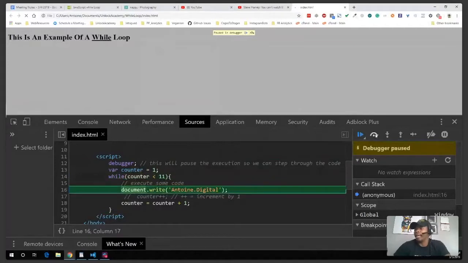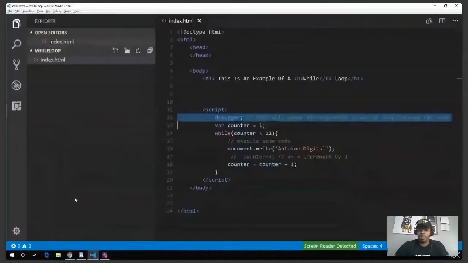Now we're inside of this code block. If we were not inside of that code block, it would have skipped over and gone behind the loop. It would have just kept on going. Matter of fact, on that note, what I want to do is refresh this code.